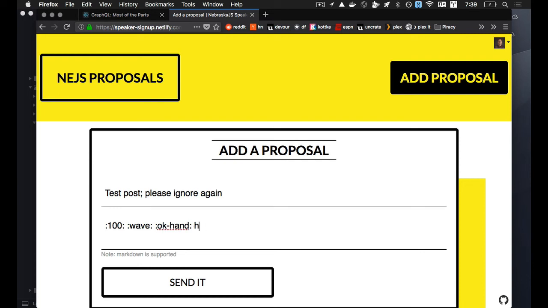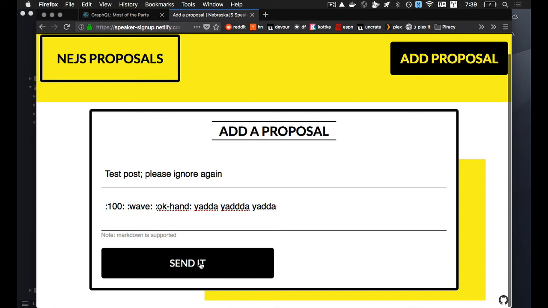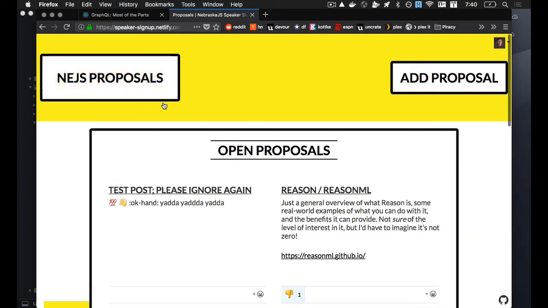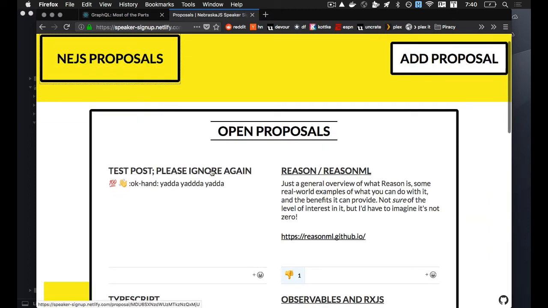We can send this. This is actually not using GraphQL. GitHub is kind of using my approach of adopting things gradually. For some reason, there's no mutation for creating an issue. There's a mutation for adding a reaction, because that's important. But I can't actually create an issue, so this is just using fetch to hit GitHub's old version of their API. I can send this. We got it. Thanks. Go back, test post, please ignore again, emojis, okay hand is not an emoji, I guess.